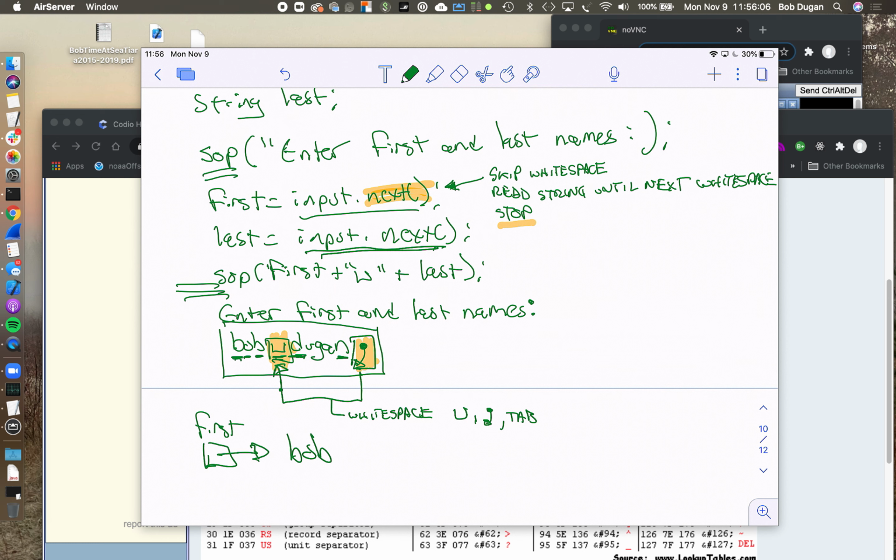And so last is going to be D-U-G-A-N, Dugan. Okay? So I want you to take advantage of this next.